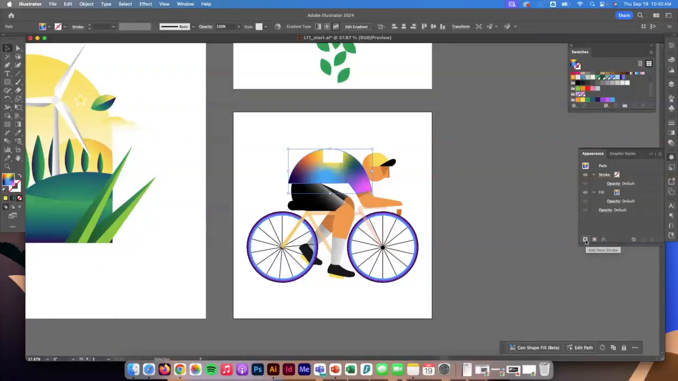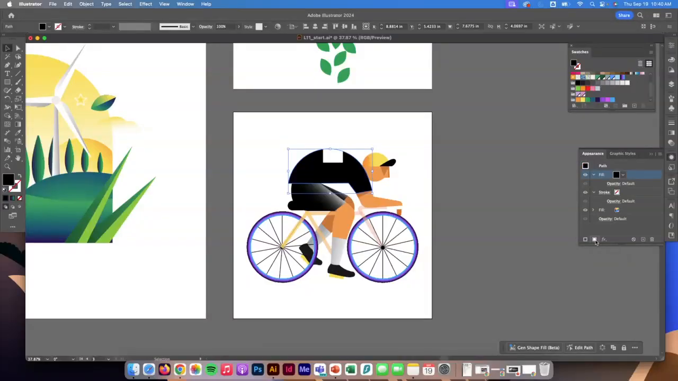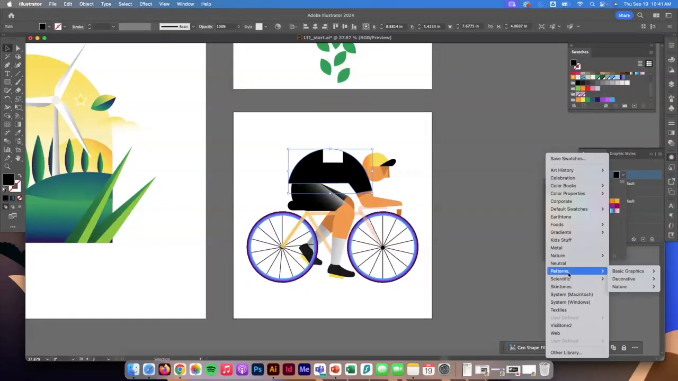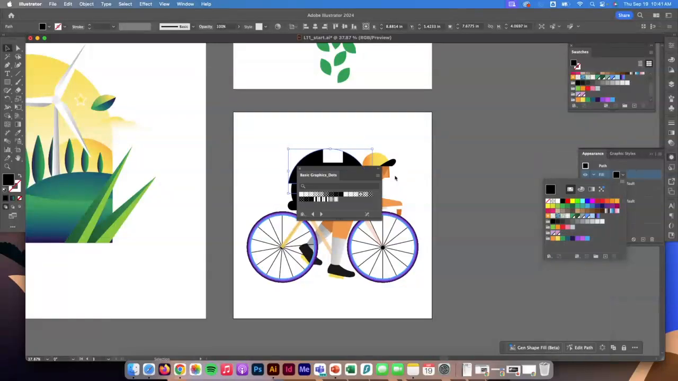On the bottom I've got Add New Fill, Add New Stroke. I can actually stack multiple fills. So I'm going to add a new fill, and it just defaults to black. On this fill, this is where I'm going to select my properties, my little drop-down arrow here. I've got this little swatch library, and notice I have something called Patterns. Under Patterns, you've got some decorative, some nature, some basic graphics. I'm going to grab one of these basic graphic dots and take a look at these.